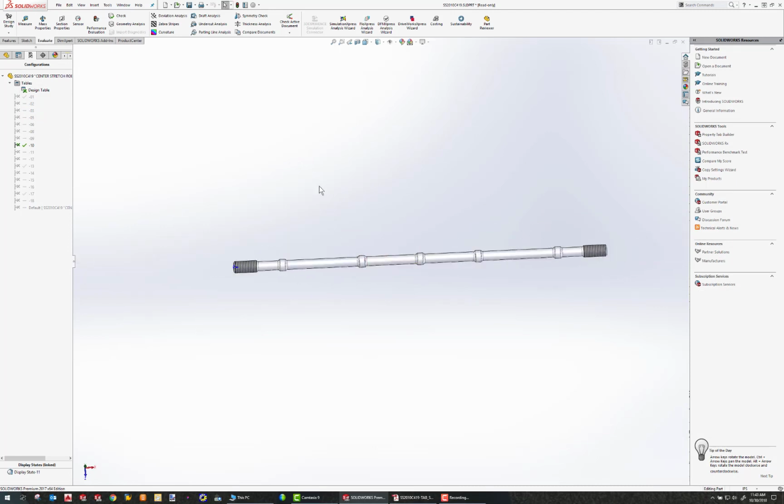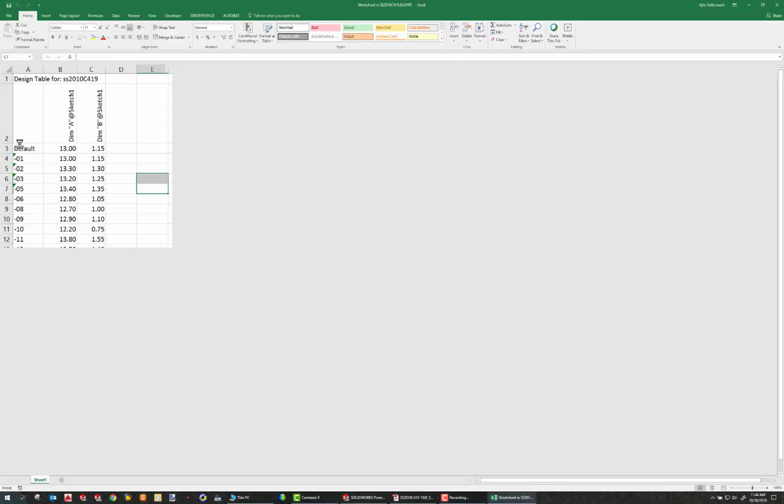Let's look at how this was created. You'll notice at the top of my configuration manager, I have this tables folder. If I open this up, there's a design table. I'm going to open this table in a new window to show you what this looks like and how this part was constructed.